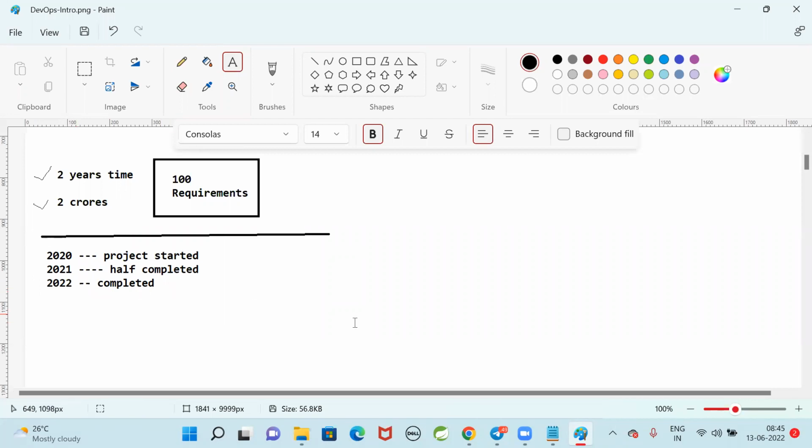Whatever they have done, the client is not satisfied with that implementation, because the company has taken some college freshers for a less package and they have implemented the project with less quality. The client is not satisfied with the project. Then what is the problem?